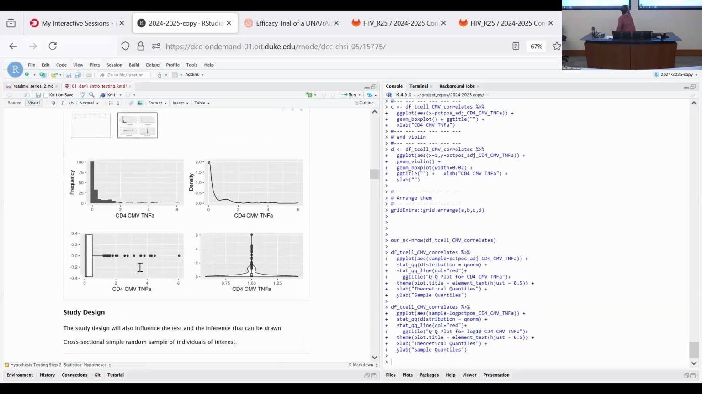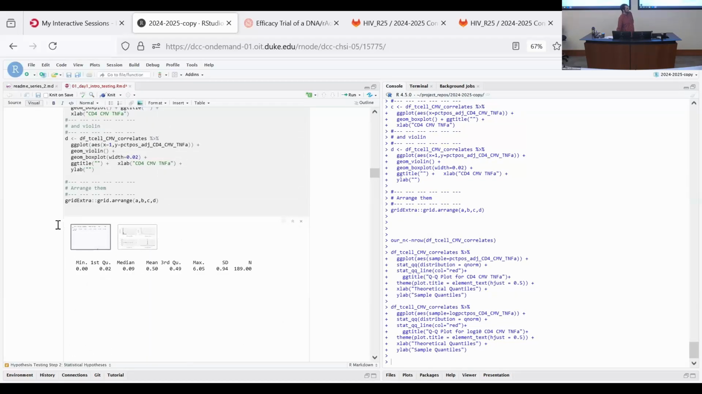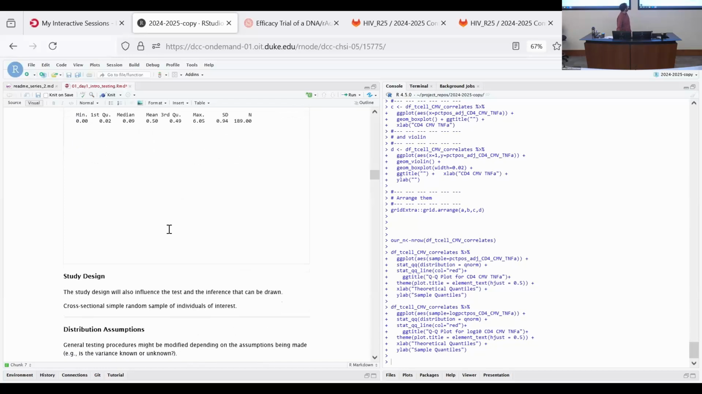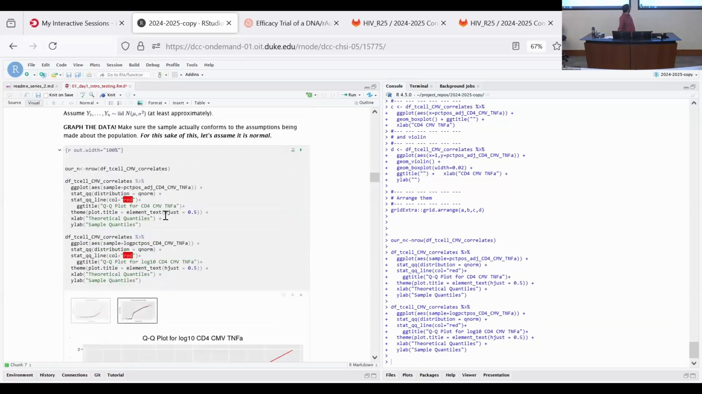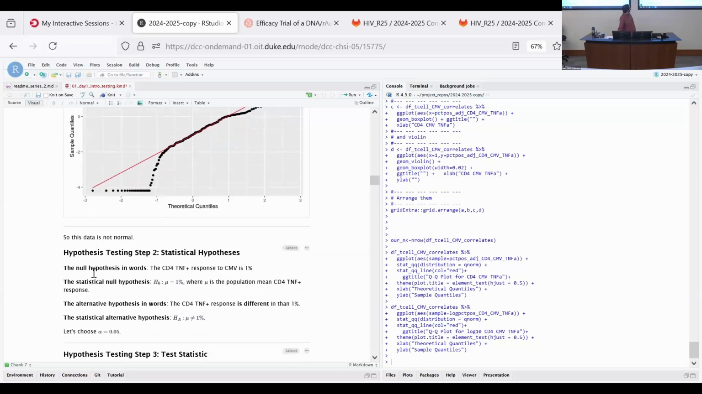So what do people think, given what the mean and median is? Do you think this is going to be different than 1%? Don't bias yourself now. I think yes. You say yes? Okay, I'm saying yes. Perfect, we got a perfect split. So, great.